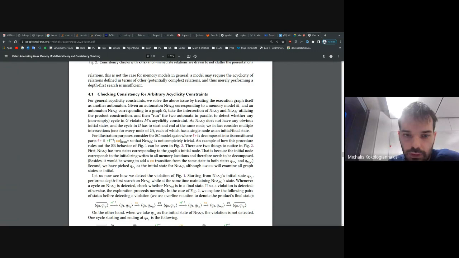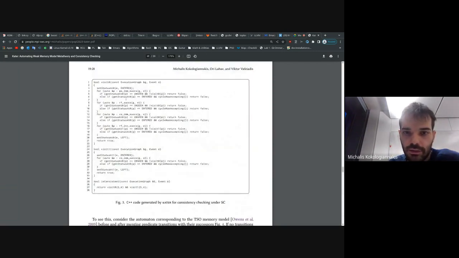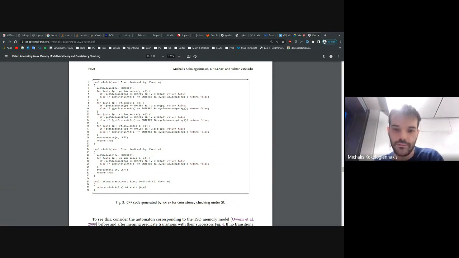And this is how these consistency checks that the tool spits out look like for GenMC. If your automaton has two states, like the one I showed before, state 0 and state 1, for the memory model, you do a couple of recursive calls, and this is how the product construction looks like in C++.